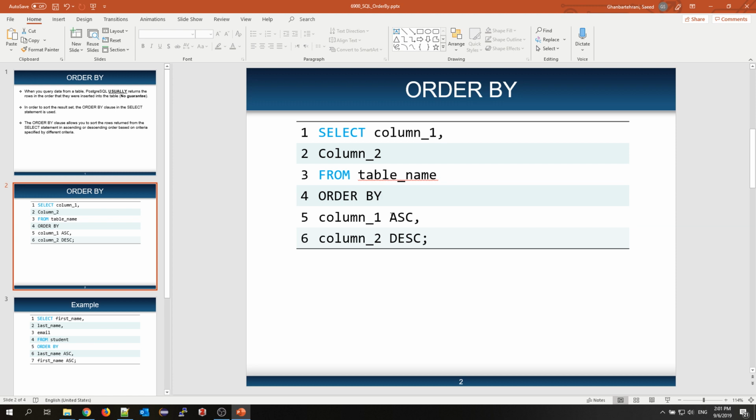Ascending sort order means from lower values to higher values, or from A to Z. Descending sort order means from higher values to lower values, or from Z to A.